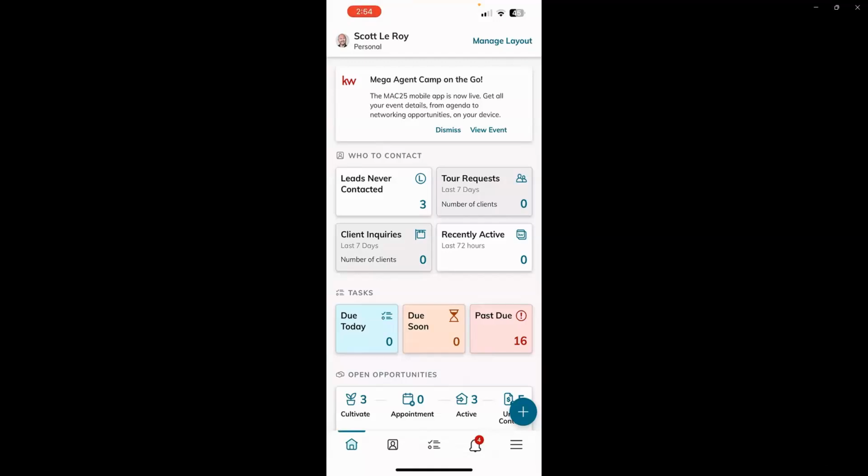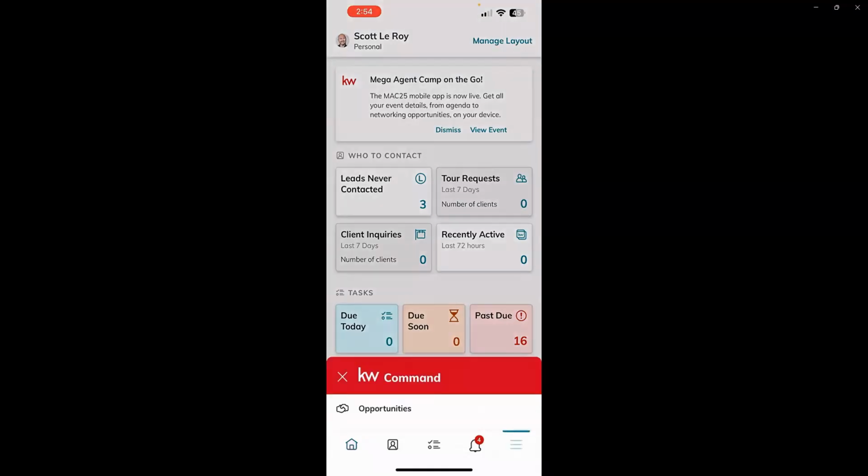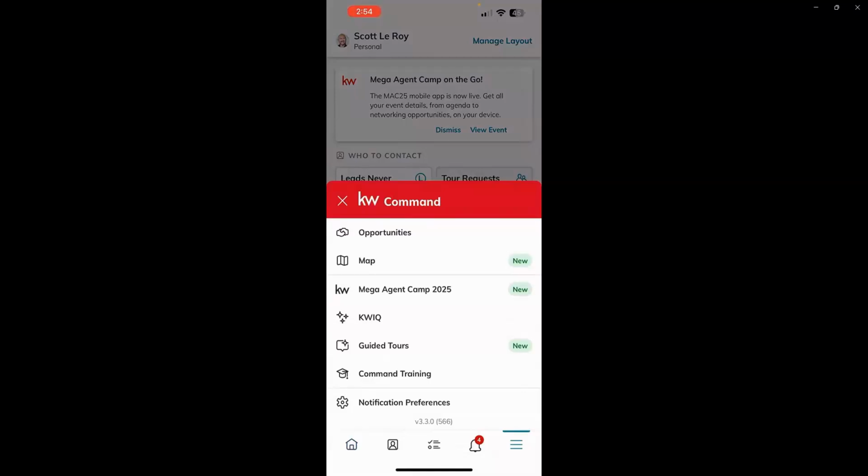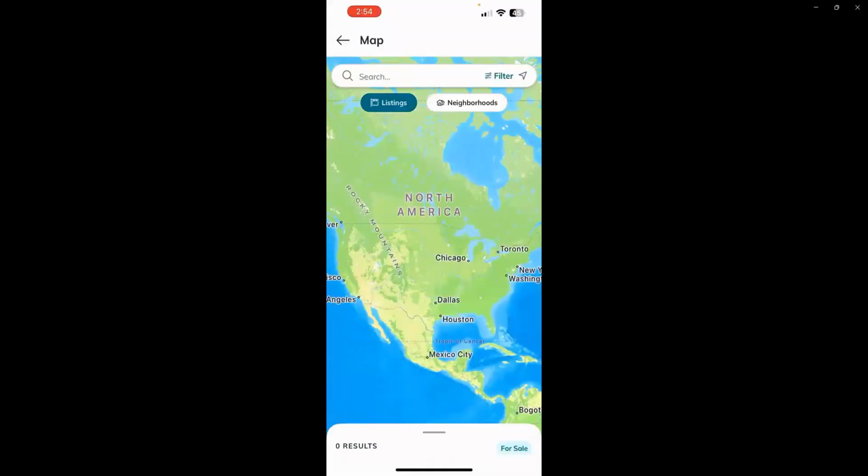Today, I want to go over with you guys how to use the new listings map on the KW Command app. So the first thing we want to do, of course, is log into our Command app. The next thing we want to do is hit those three little lines in the bottom right-hand corner of our home screen. Once we do that, you're going to see that there's a couple of new tabs that are appearing. And the first one's going to be for the map. Okay, so we're going to go ahead and select that.